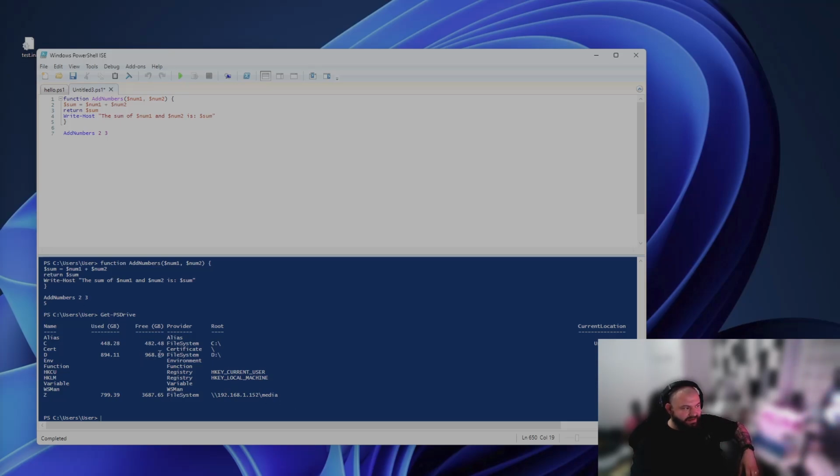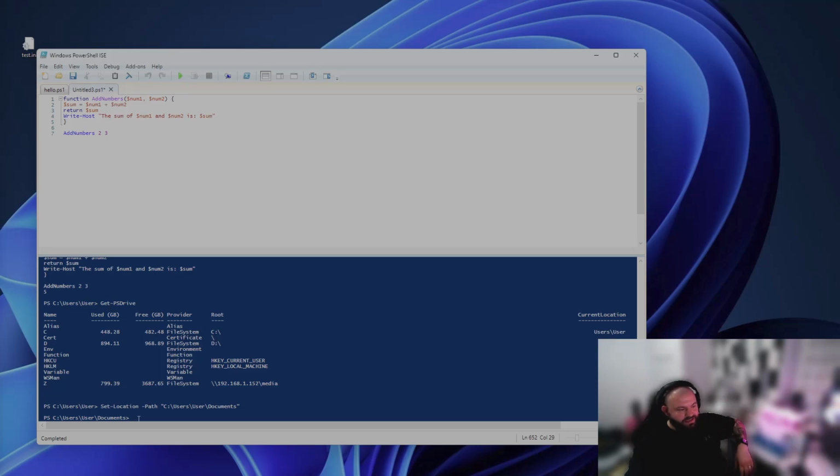You can navigate to a specific directory by using Set-Location. I think we showed this in the beginning, right? So you can Set-Location, okay, -Path, and let's say C:\Users\user\Documents. There you go. Now my location is set, because I had C:\Users, and now I'm in my Documents, right?